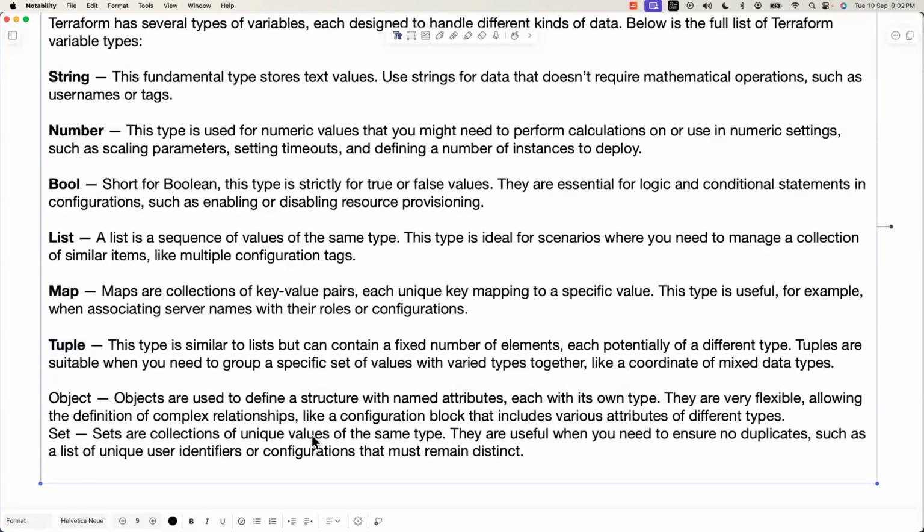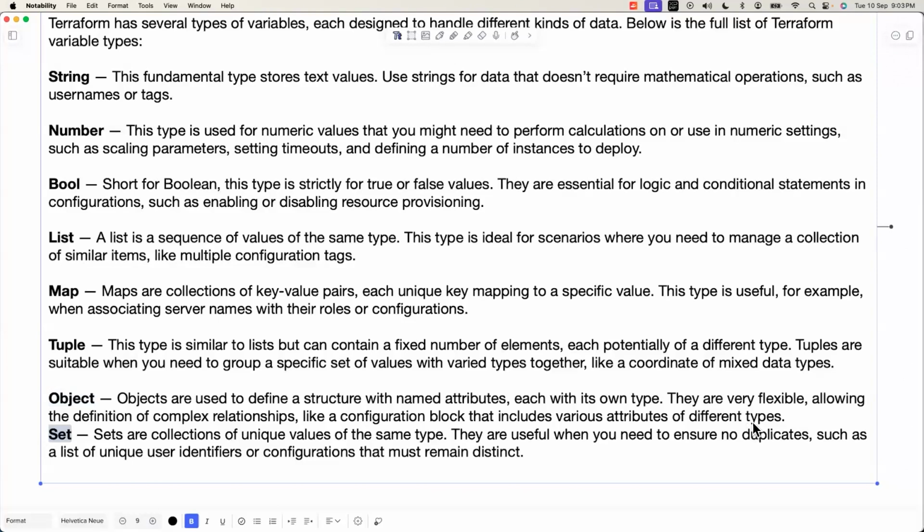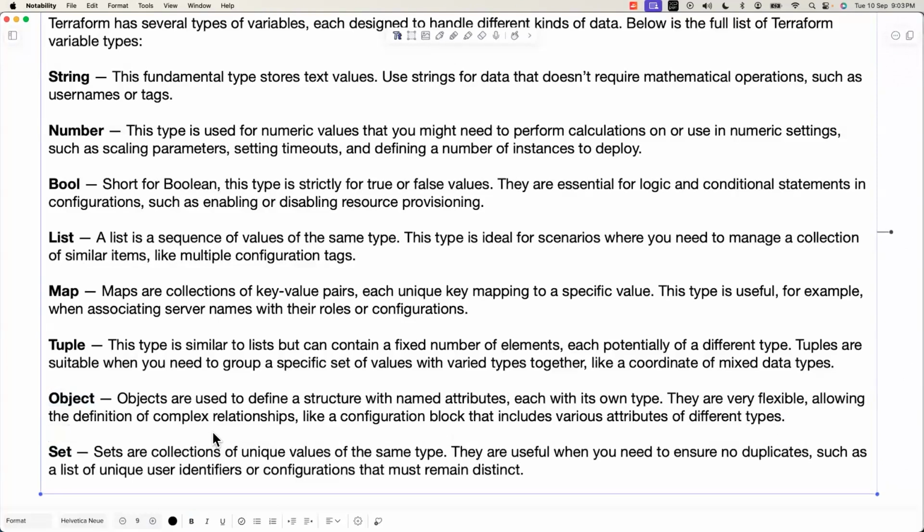Then you have objects. This is also similar to your Python. So objects are used to define structure with named attributes, each with its own type. They are very flexible, allowing the definition of complex relationships, like a configuration block that includes various attributes of different types, right? So we will be seeing this when we define an object, then we will be discussing this, right?